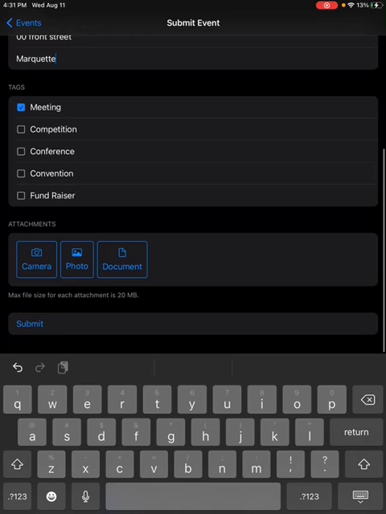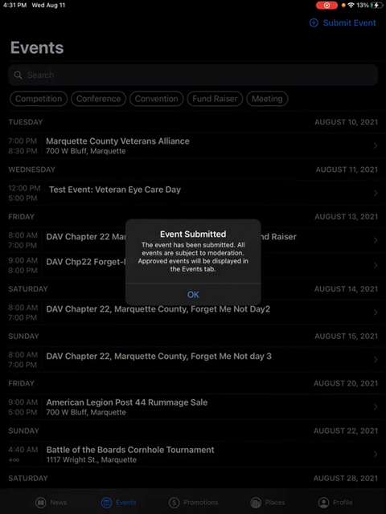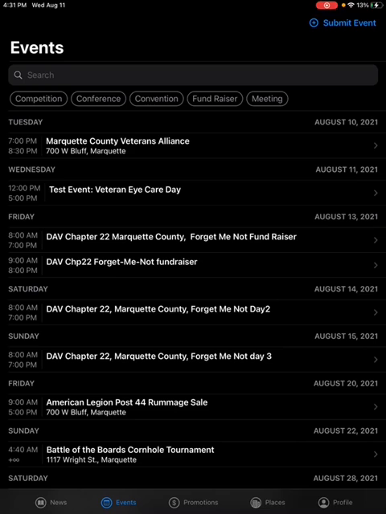Now, after you have all of that done, you'll just click this submit button at the bottom of the screen, and that will take you back to the event page. When you submit an event, it's going to be looked over by an admin of the app, so it could take a little bit, and then those people are going to either reject or approve your event. You should be notified based on what happens.